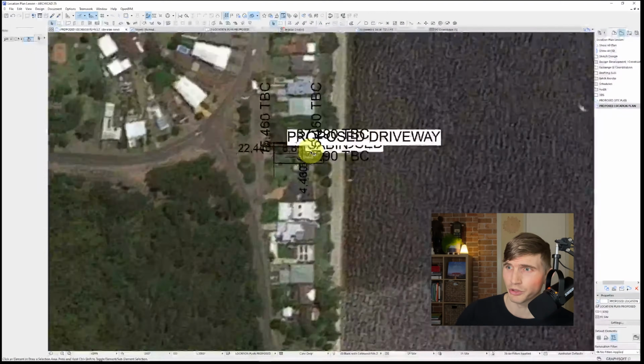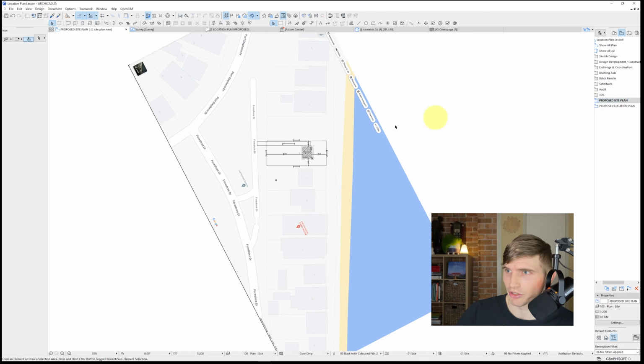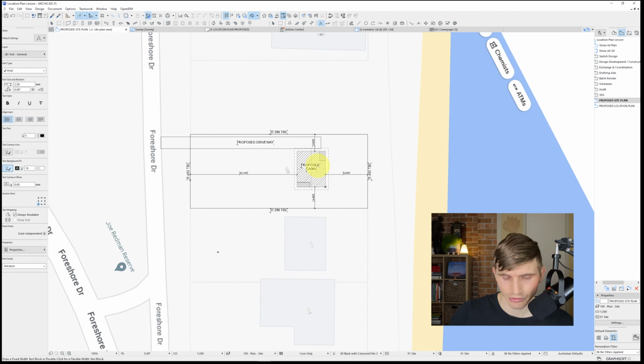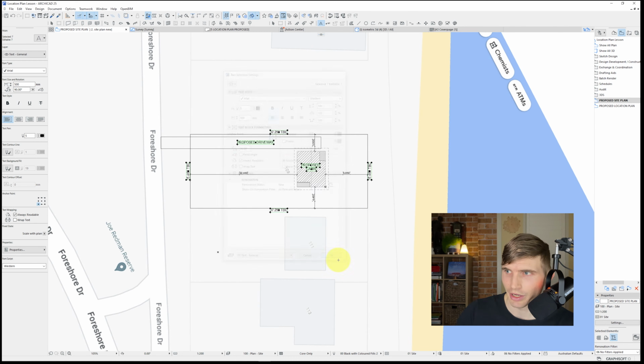If we zoom in, we'll notice we've got all this messy text and dimensions showing. To fix this, all we need to do is go back to the site plan, eyedropper tool our text and select all. We'll go to the text settings and from here just make sure that model view is selected. This way when we go between different scales it's going to stay at the same size. We'll go OK. Make sure you do this in the actual site plan when it's at the right scale. For the text it's just going to make things clearer.